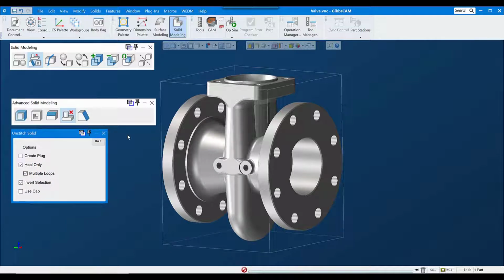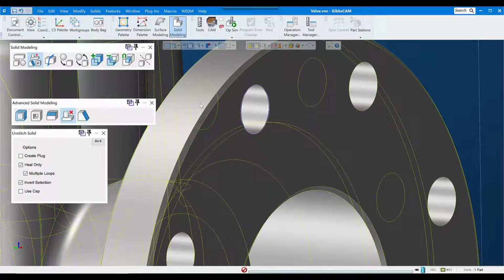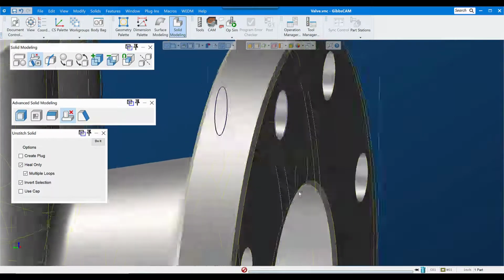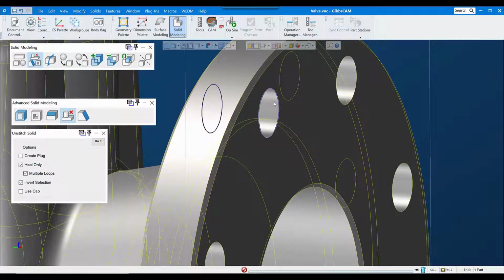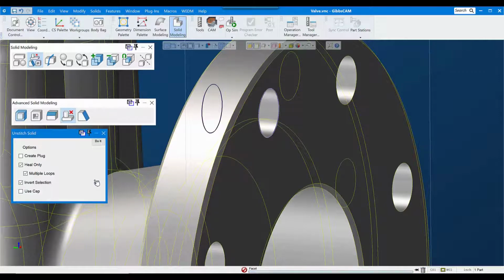Now under Solid Modeling and Advanced Modeling, the fourth button over is Unstitch Solid. Unstitch Solid allows me to remove features from a model. And there's two modes I can use, especially for holes. The first is Edge Selection. If I turn edges on, I can select the top and bottom edge, or really any edges in a single void that break out of the model, that break out into open air, and click Do It.